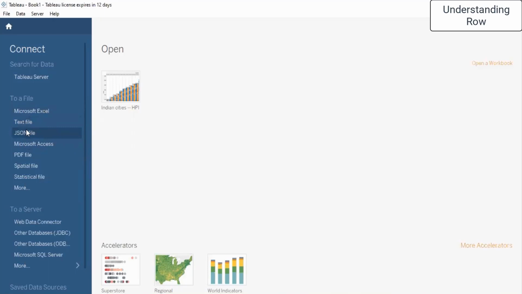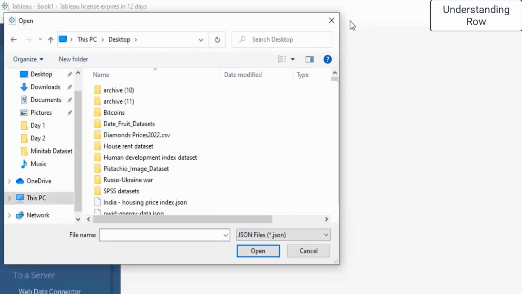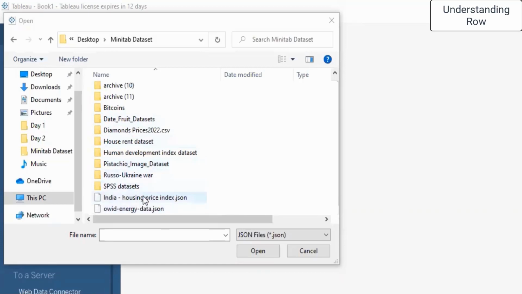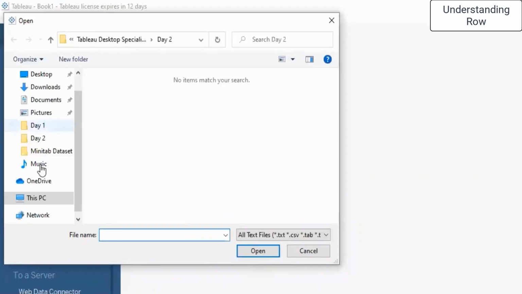So I'll select a JSON file. Don't worry, it's not going to be the earlier one that was getting stuck. We'll pick a new file. So let's select the JSON file. Last time we had picked the Indian Housing Price Index. We're picking the same file again. Wait, let's try and pick something else. Let us select some text file.